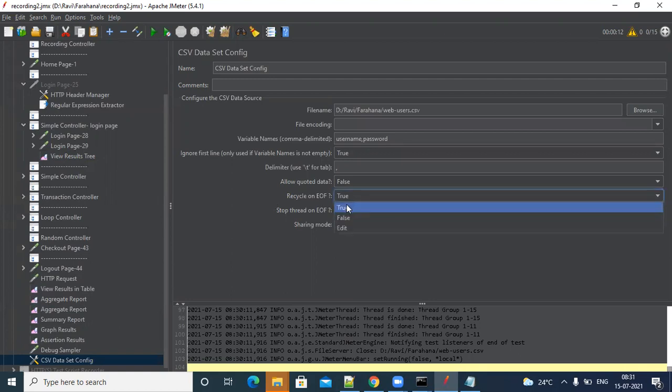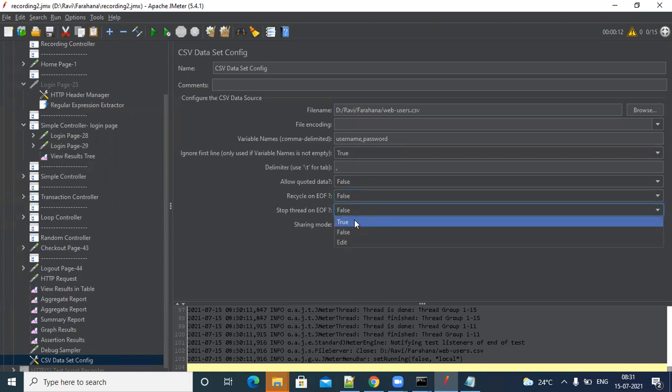Third one. False, true. What does it mean? Whenever you have 15 users in your test and 10 rows in your CSV, till 10 it will work fine. Now it reaches the end of the file. Correct. So now what I'm saying is, when you reach the end of the file, don't repeat. Don't recycle. Only for 10 users. But at the same time, I'm telling it to stop the thread. Otherwise it will wait for the other 5, right? What does it have to do? But I'm saying true, which means when you reach the end of the file, stop the script. So if you give 100 users and have only one record in the CSV, it will run only for 1 user.